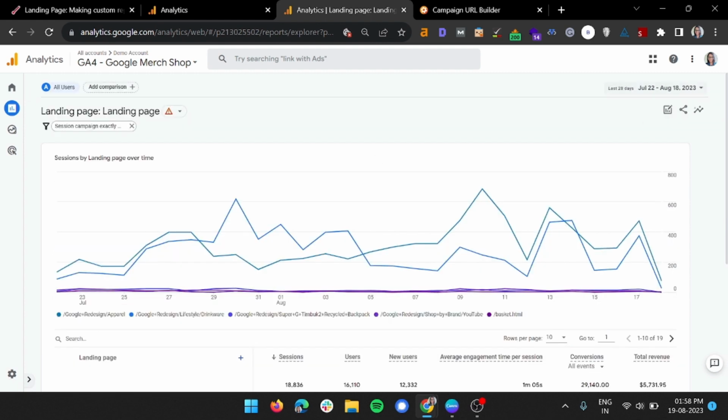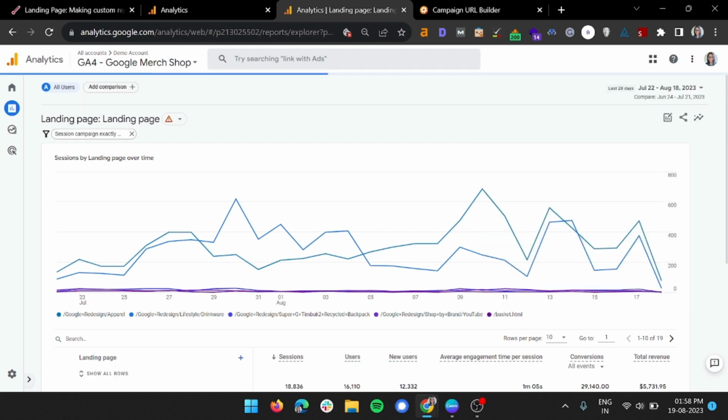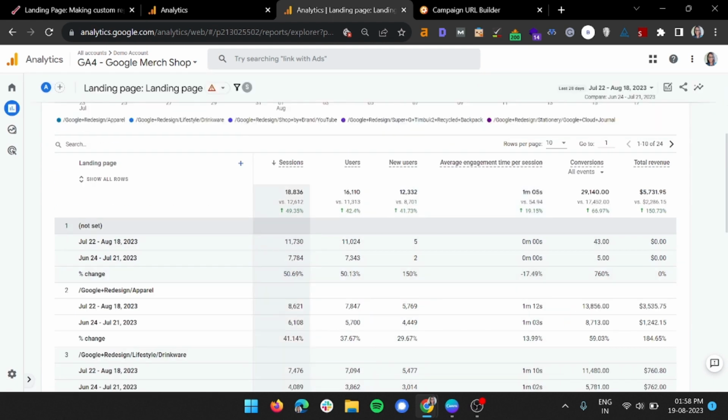Okay, so now for the comparison, we will toggle this compare button. By default, it will do the month on month comparison, so we will hit apply, and there you go, it's your comparison. Now everything seems to have increased. This is your data, and you can see that this campaign has the most amount of sessions and they have increased by about 50%.